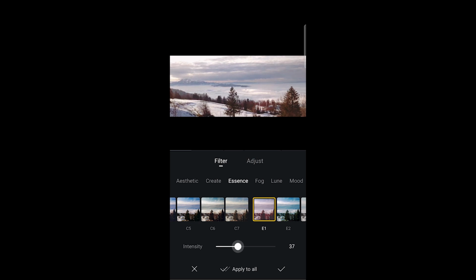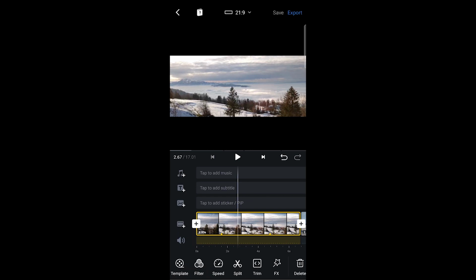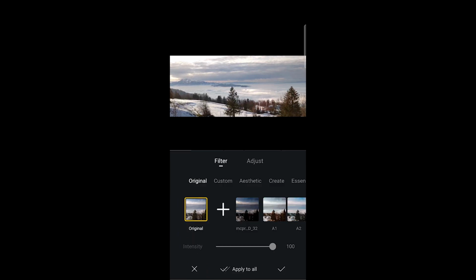So if you like the look of the filter but want less of it, slide it down from 100 to your preferred level. Tapping the X will remove the filter and return you back to the main edit window. Again, if you tap Apply to All, this will apply the filter to all the clips on your timeline. Now this big white plus sign allows you to import new preset filters. So if you have a LUT you want to use, this is where you import it. But I'll go into adding LUTs later.